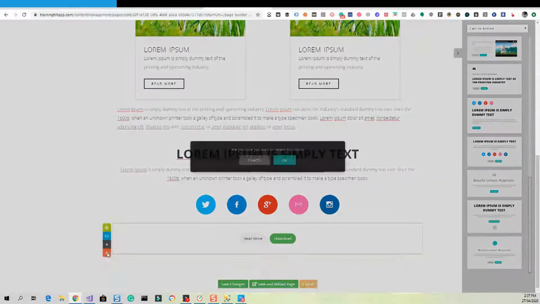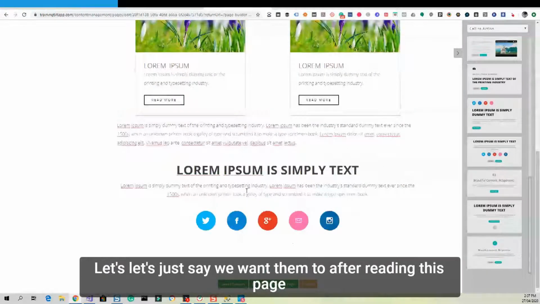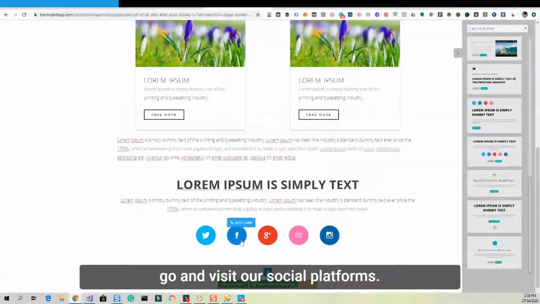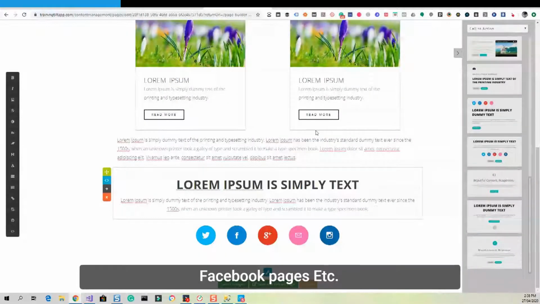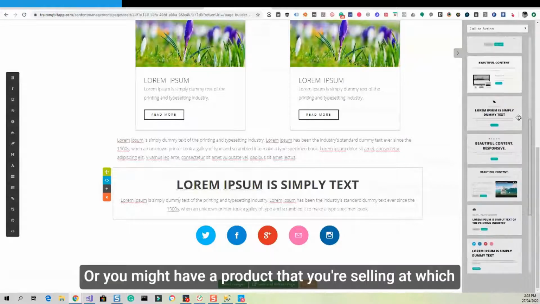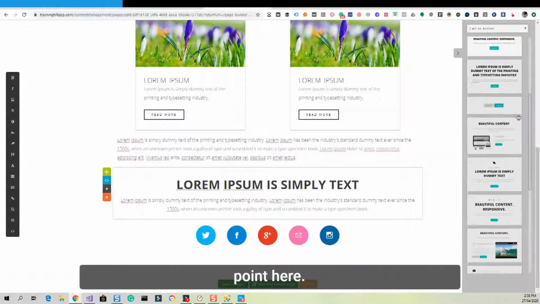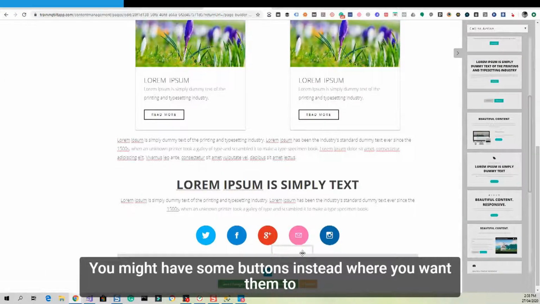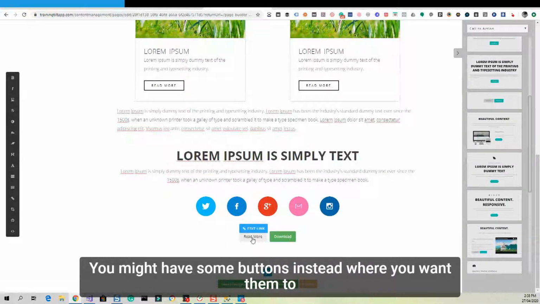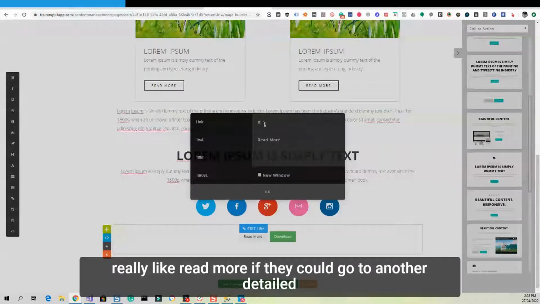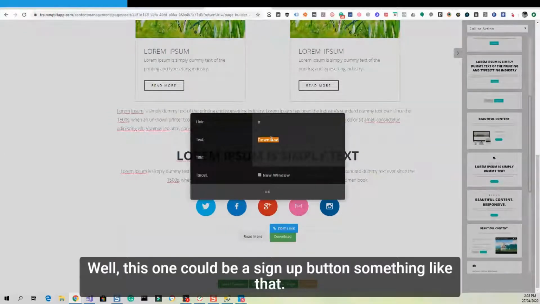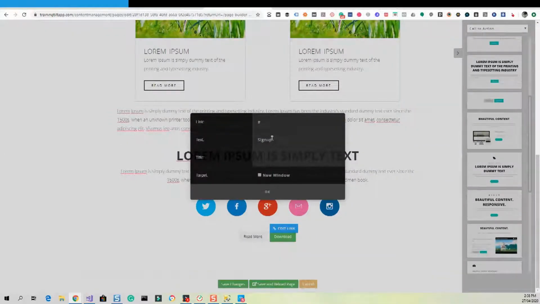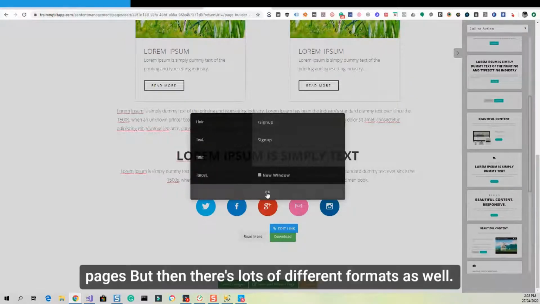Let's get rid of that one. Let's just say we want them, after reading this page, to go and visit our social platforms. So then we can just edit the links here that point to our Facebook pages, etc. Or you might have a product that you're selling, at which point you might have some buttons instead where you want them to read more. They could go to another detailed page about something, or this one could be a sign up button, something like that, that points to your sign up pages.